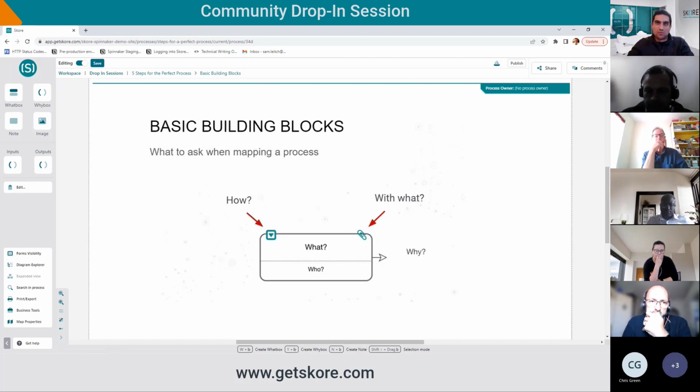The what box, which is the rectangular box you see in the center of the screen here with the questions what and who, is the key component in describing a process in Skore. It describes what happens in the process, or the key steps. When you're completing a what box, you should describe it as an activity, so we're using the verb-noun construct. That's the what box in the center there.